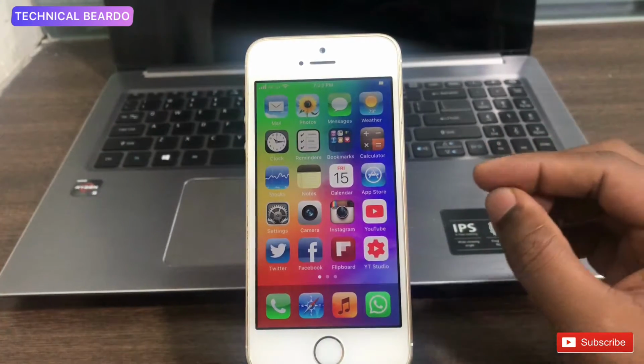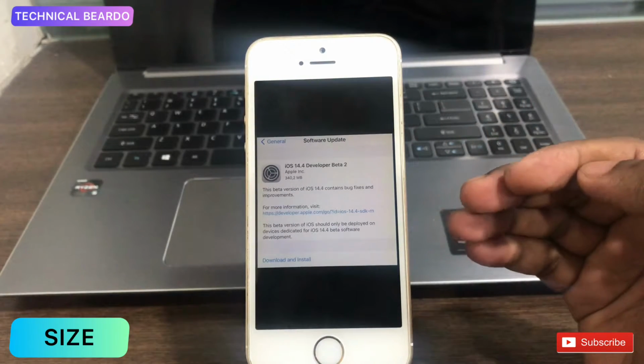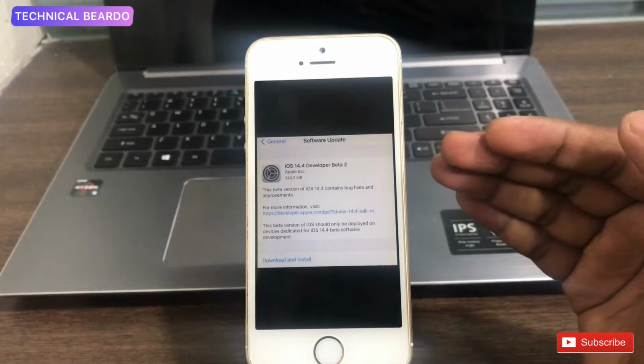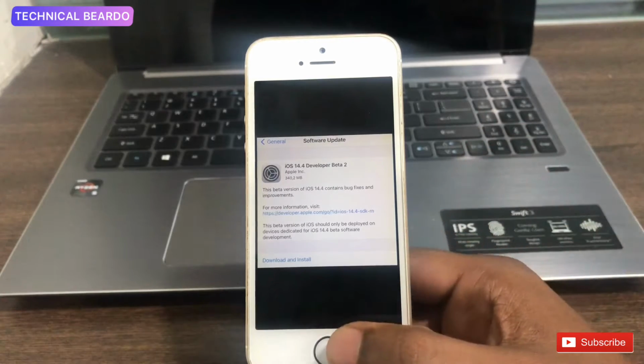So guys, talking about iOS 14.4 beta 2, this is a very small update with a size between 250 MB and 380 MB. The size may vary according to your device and the previous iOS version installed on your device.